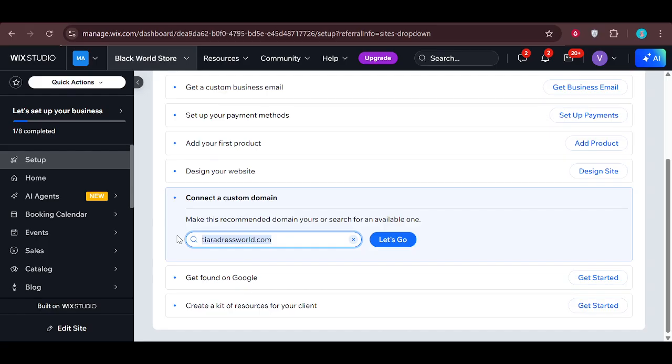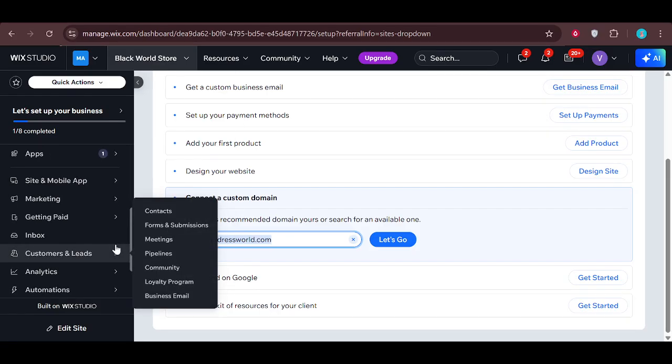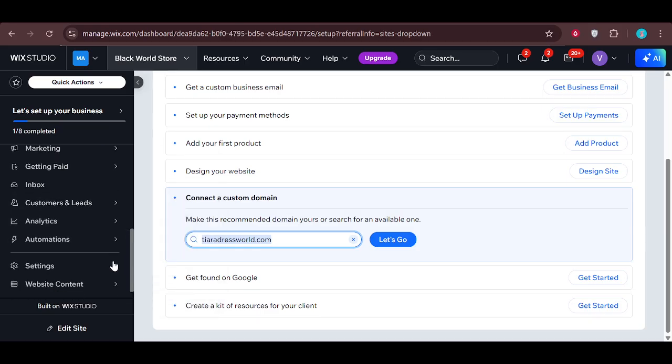To get started, make sure you're logged in to the correct Wix account, the one that owns the domain you want to connect. Once you're in, head over to your Wix dashboard. From the main dashboard menu, look for the Settings section. This is where Wix keeps most of the important configuration options for your site and domain.